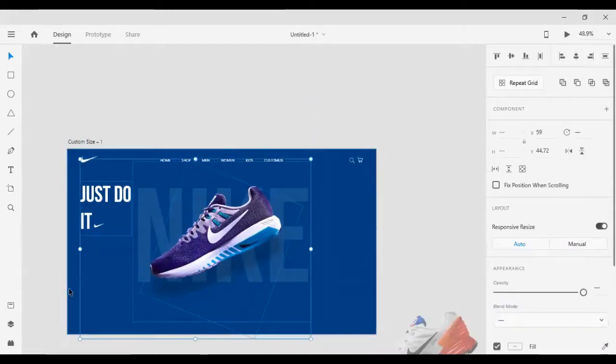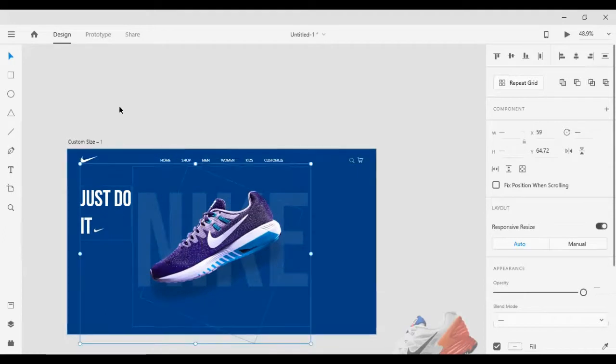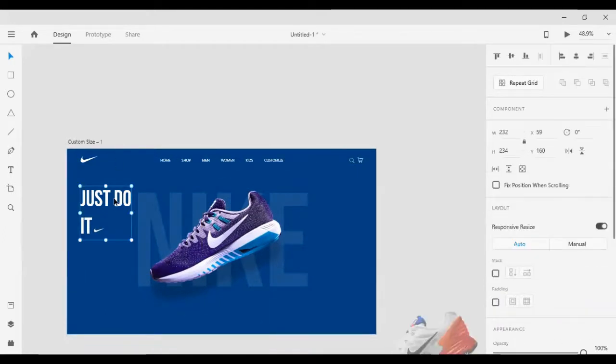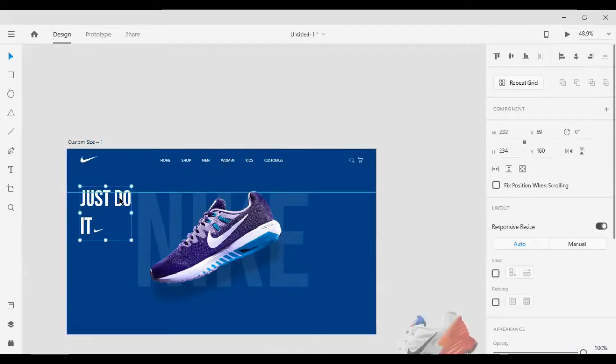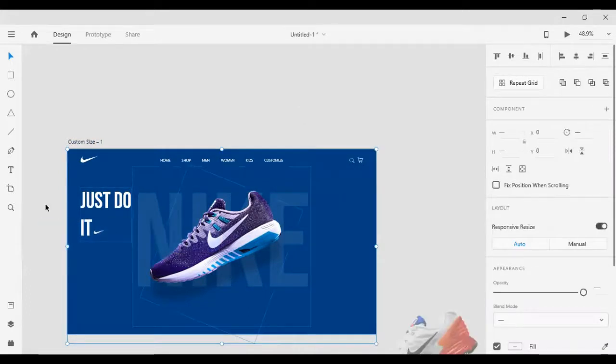Let's just bring this down. We don't like when it's so close to navigation. So what we'll do is we'll put a ruler right on top of that Nike. Get this and bring it down to the bottom. There we are. And there.